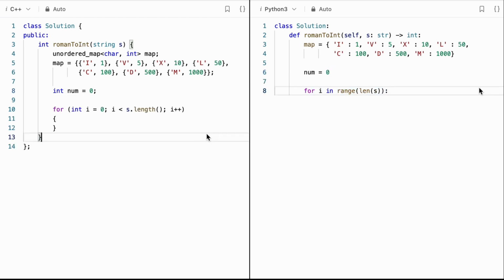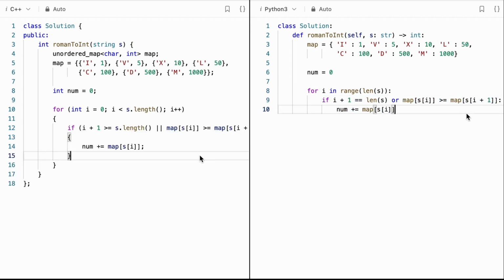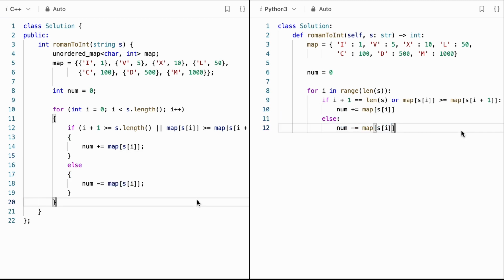Next, we will iterate through the given Roman number, and for each number, we will do one of two things. If the number is the last in the list or is greater than the next number in the list, we will add it to the result number. Else, which means the number is lesser than the next one, we will subtract it from the result number. Once the loop is done, we end up with the result number, which we return.